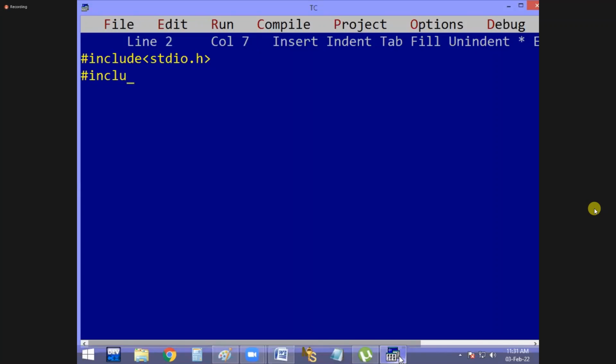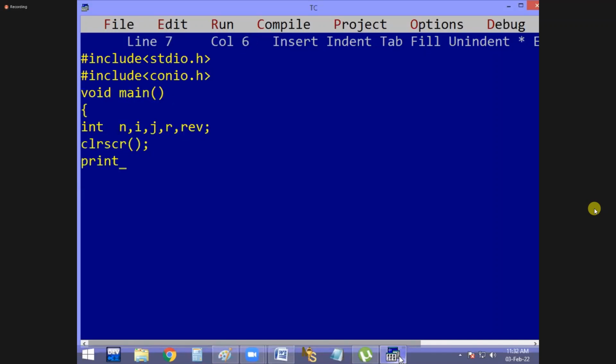stdio.h, conio.h, main function as usual. int n, i, j, r, reverse. Now read the number first of all. Enter n value. scanf percentage d ampersand n, meaning very clear. It is reading the n value and the n value is going to be stored.